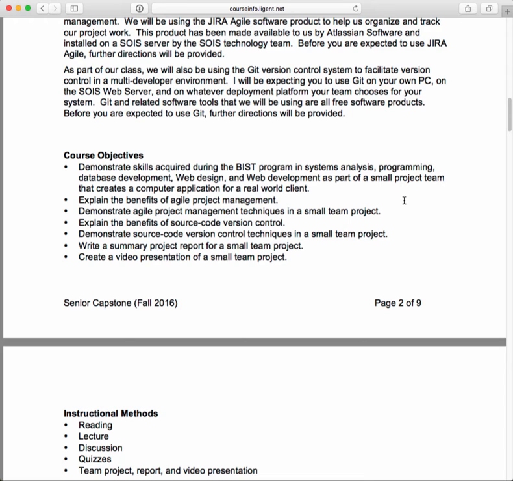I'd like you to be able to write a summary project report for a small team project. There is a written report for your project, and all of you are expected to contribute to that. And there's a video presentation for your project, and all of you are expected to contribute to that. Those are the things that I expect you to be able to do when the course is over. I expect you to have done all of those things. And of course, the things you have to learn are the things you have to learn in order to do those things.